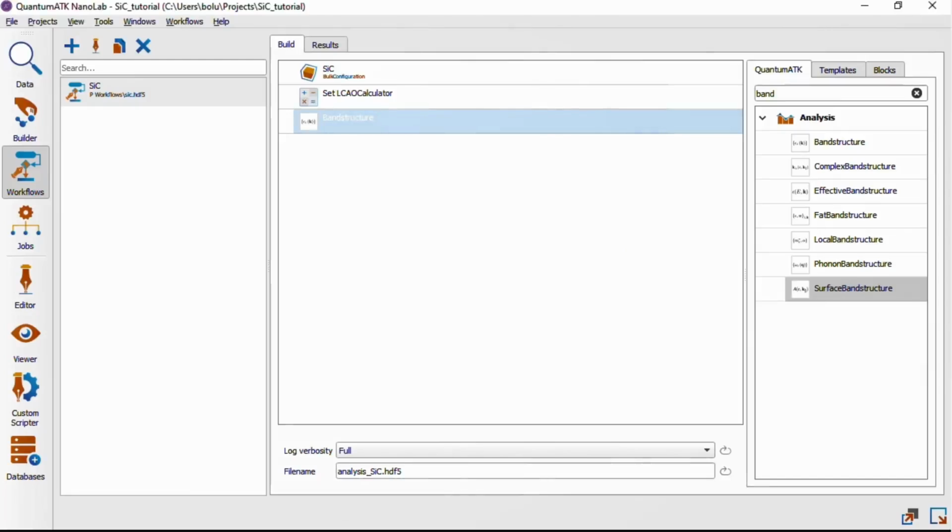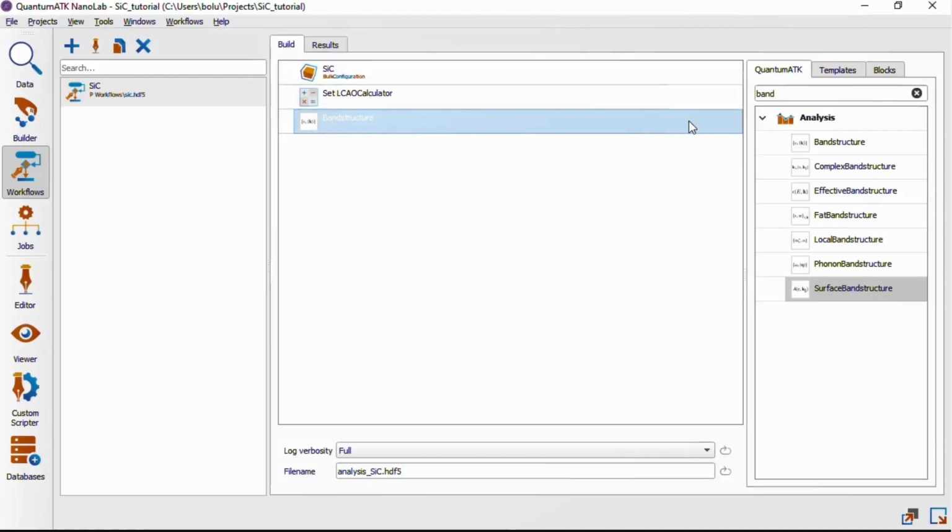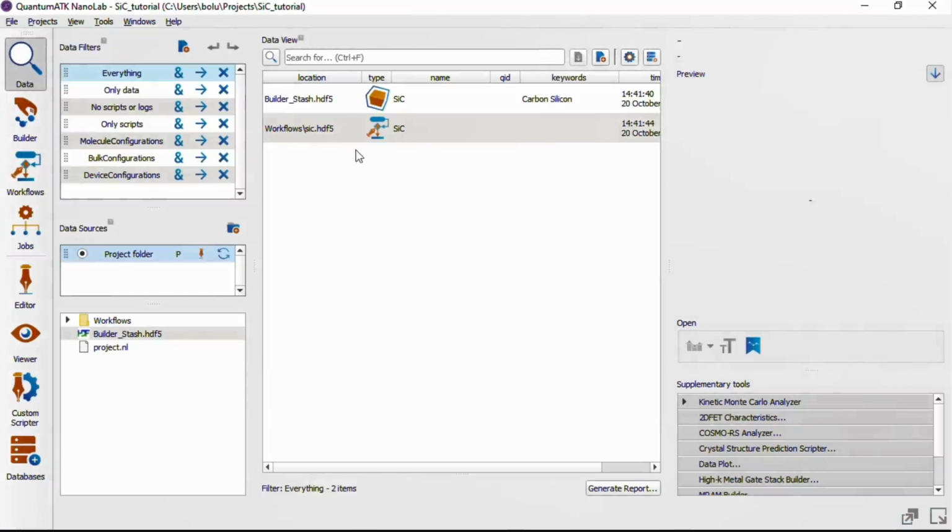So this is now a minimal but complete workflow. We have a structure defining the atomic model, a calculator that determines what type of properties we can calculate for the model, and an analysis component that will extract specific data from the calculator output. The workflow is saved to disk after every change we make, and it's saved in the HDF5 format. The file can be found in both the workflow stash as well as in the data view.